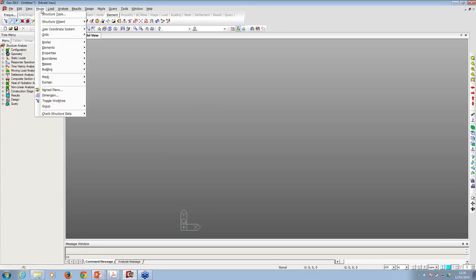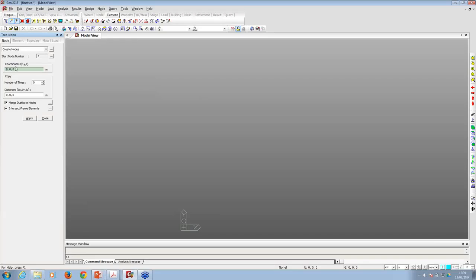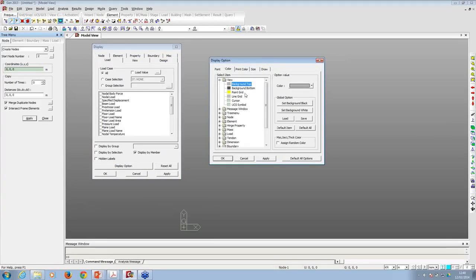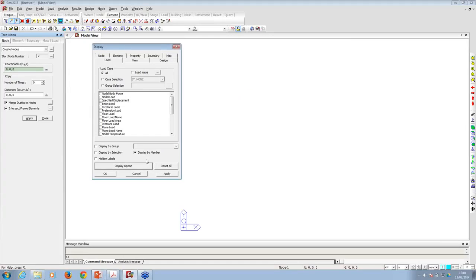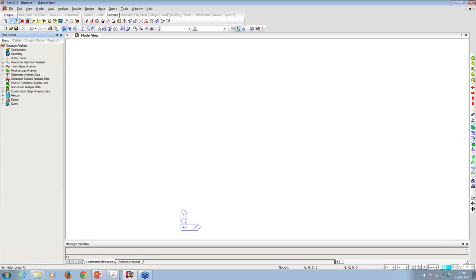Okay, so we start by creating a single point or a single node. So nodes, create nodes, and we generate a node at the origin 0, 0, 0. So we have a node here. Now I'll just change the background of the window so it's more clear. All the display tools are available from this particular icon. You can go to display option and color and just change the background to white. Okay, so we have got one node here. You can display the node number by clicking on this option. So we've got node number one.